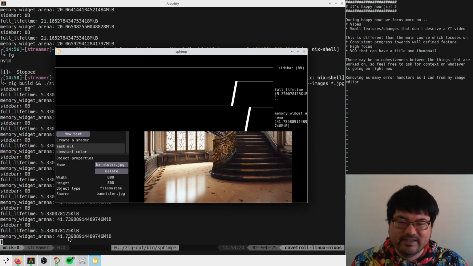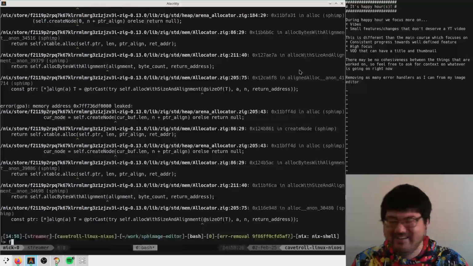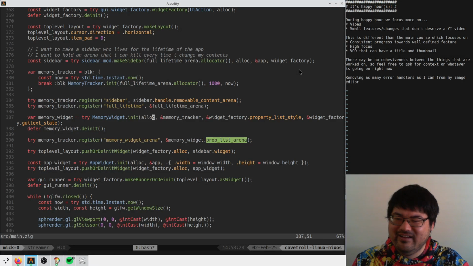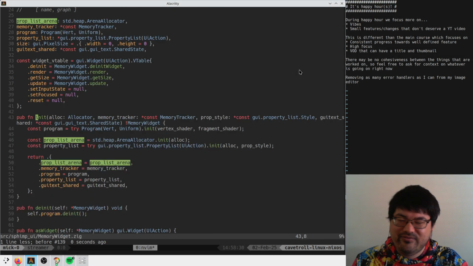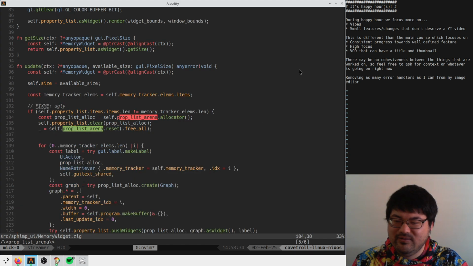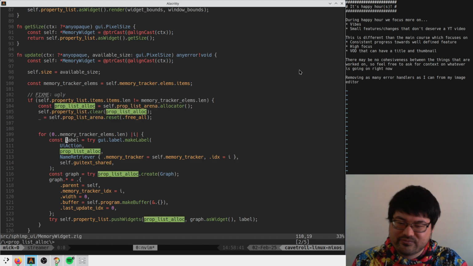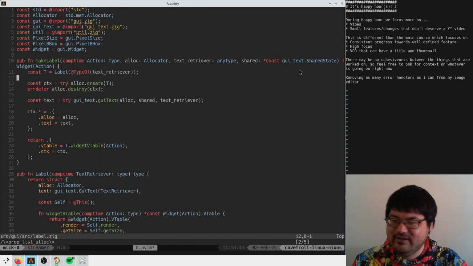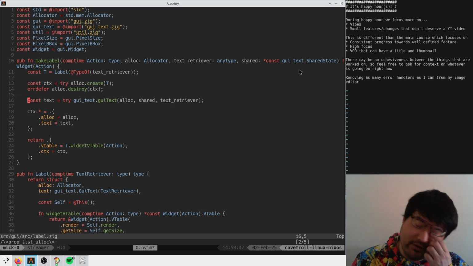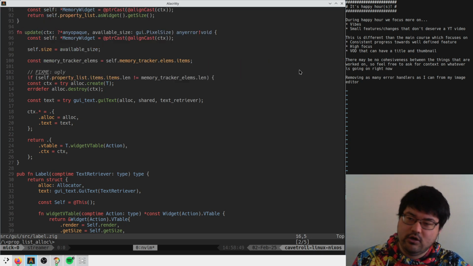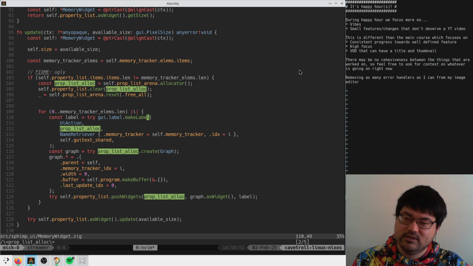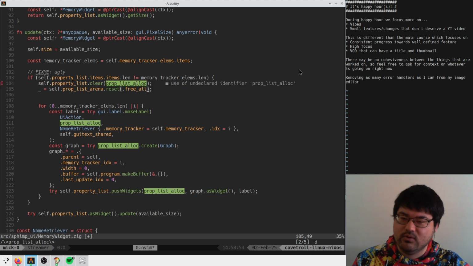40 megabytes? 40 MB? Dude, that's crazy. And yeah, it's just because the label is reusing this thing all the time. So I guess if we just don't do this, we might not even need this arena, to be honest.